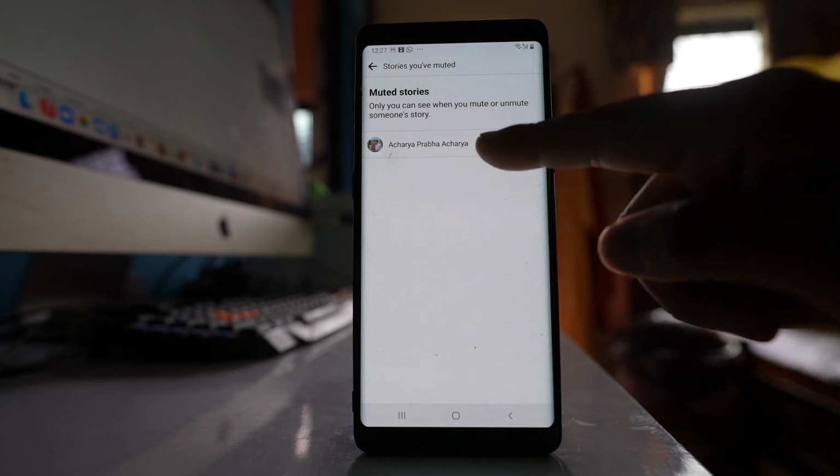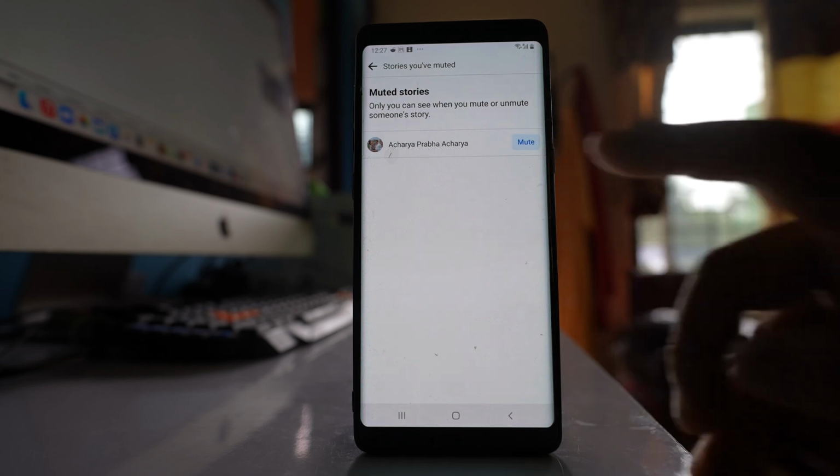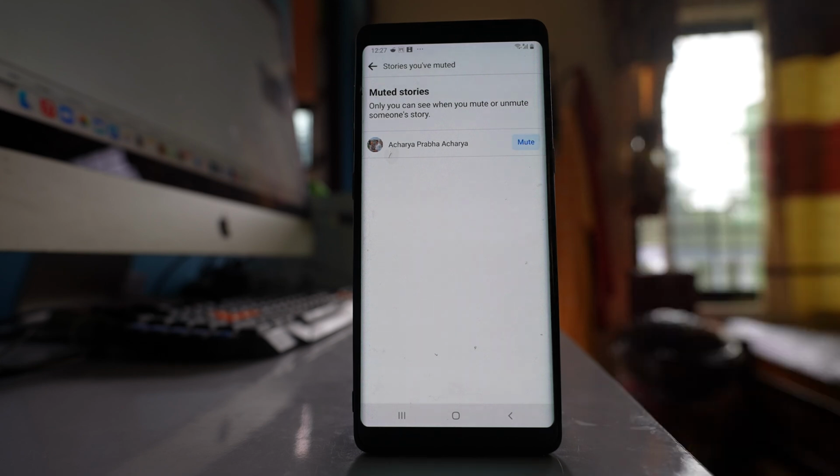So right now I have a contact whose story I have muted. So even if the contact is a friend with me, I won't be able to see his or her Facebook story. So what I will do is I will unmute it, and now I will be able to see the story of this Facebook contact.